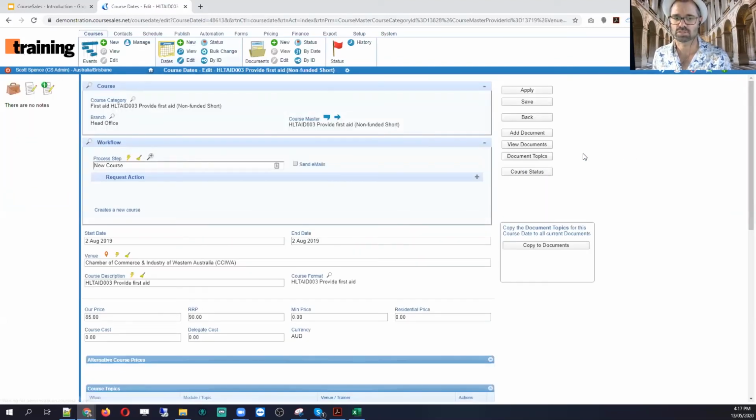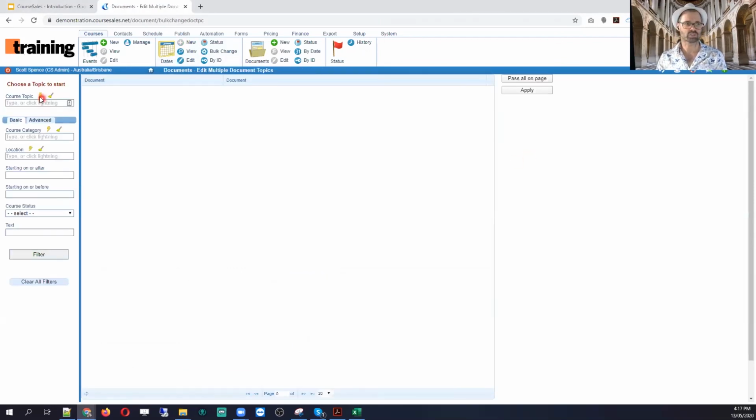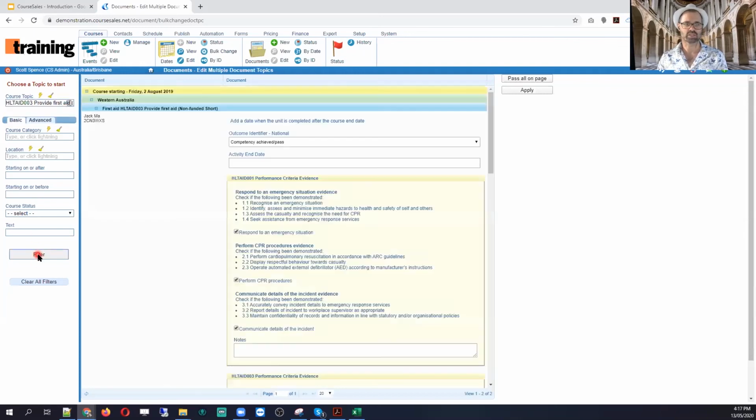And now you can see, we're editing the course date, and now we can click on this document topics button over here. So I click on document topics, and that is going to allow me to do a filter on the document topics related to this particular course. So I can choose the document topic here, the course topic here. Click on the course topic and do a filter. And now I see all of the documents that have this particular course topic.